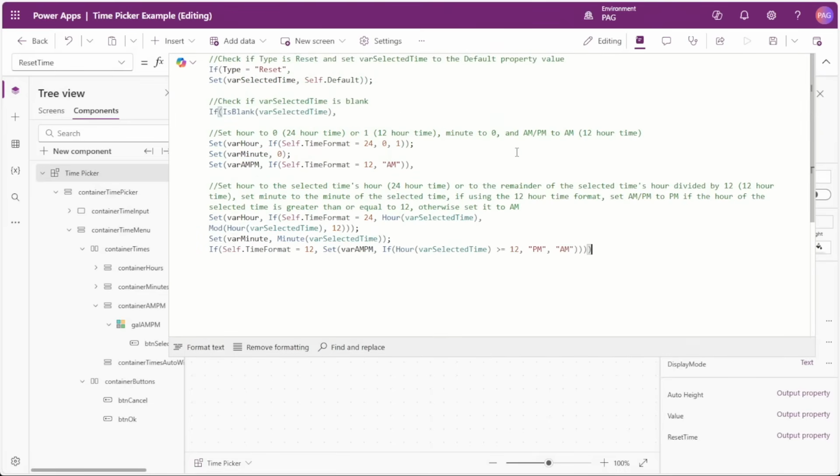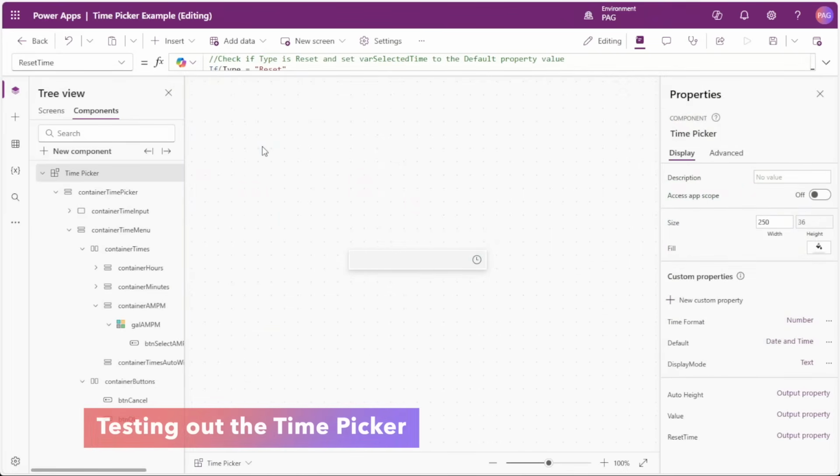This really does seem like a lot of code for something so simple, but it's really needed to make the time picker behave in a way that the user would expect. And with that, our component is complete.